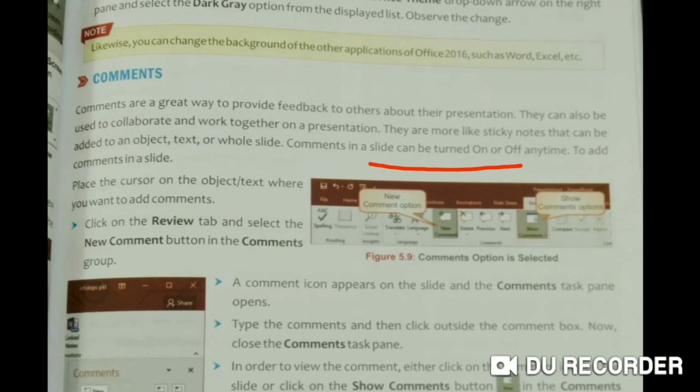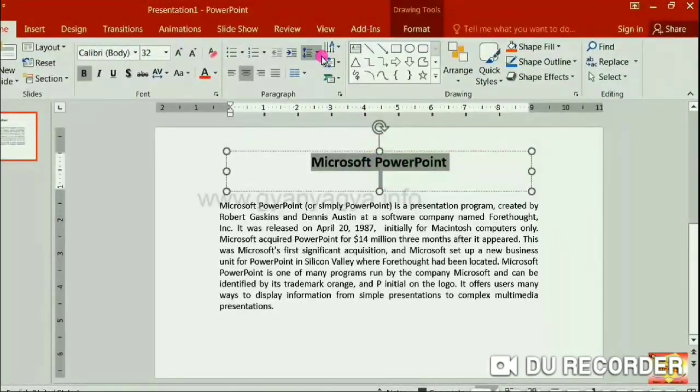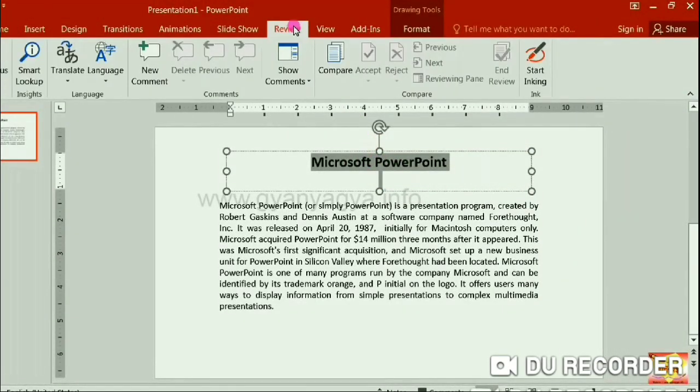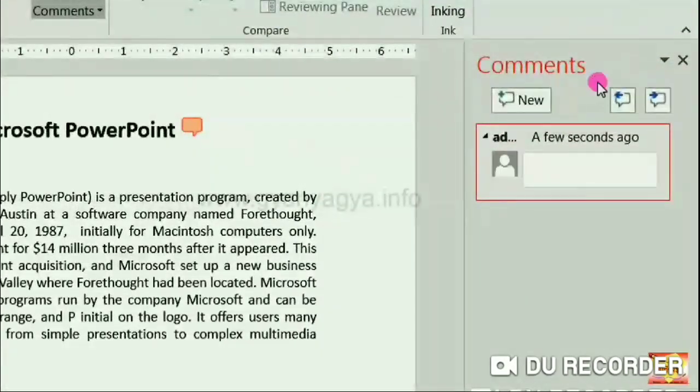To add a comment in a slide, we have to follow some steps. So now just look at here, for steps. So student, how can you apply a comment? Click on the Review tab and then click on the New Comment option. Now you can see a comment pane appear.